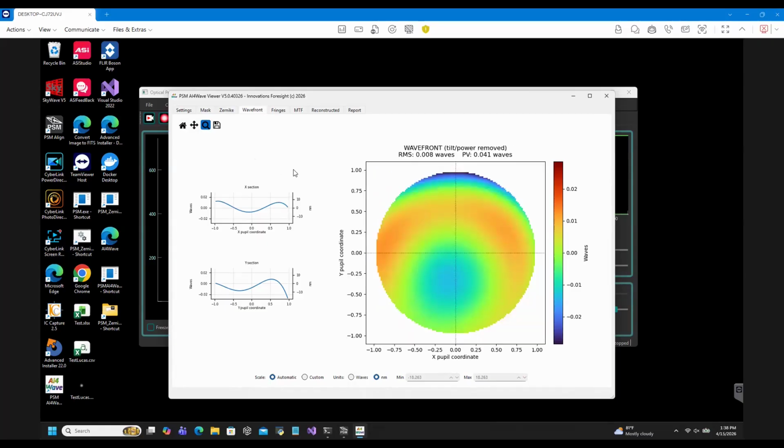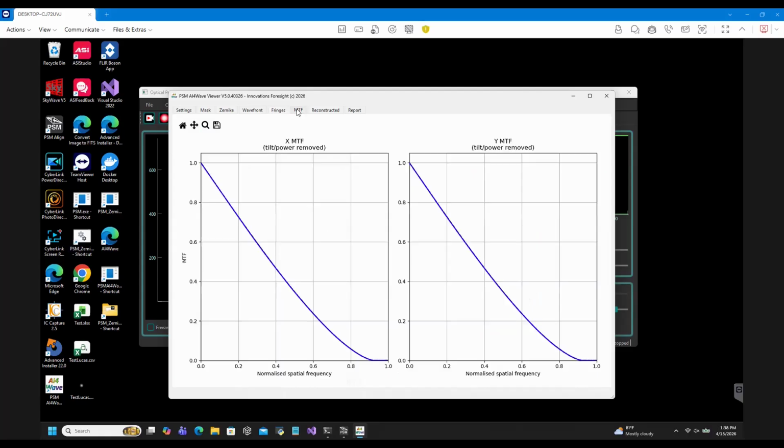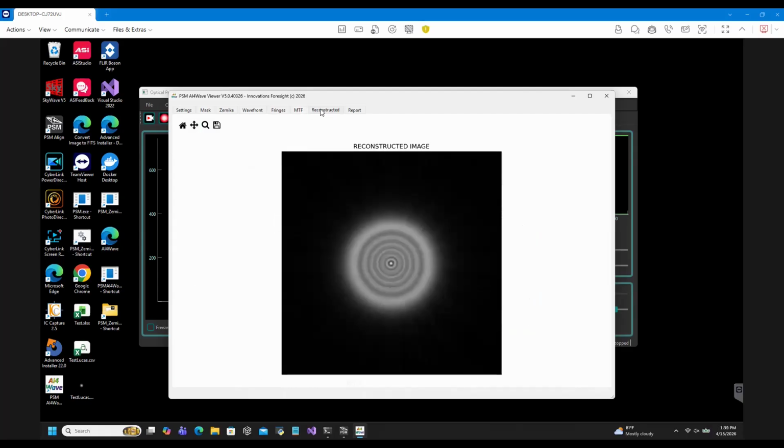Now, the fringes, I think we talked about it, but it's only for convenience, for the people who like to see them. MTF, it's obvious. You see the actual MTF and the theoretical MTF, but you don't see any difference. Also, I'll show you later the reconstructed image, just to get a feeling of what you're supposed to see.